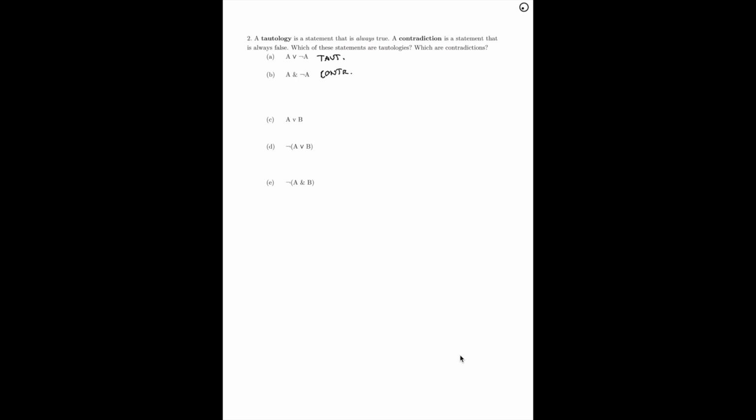Now let's go to C, D, and E, which are a little bit more complicated because they don't just have A as the simplest statement, but they also have B. So before we even start, we can just set everything up with our truth tables of A and B and all the possibilities. So again, A can be true or false, and B can be true or false. And here we've exhausted all the possibilities. Either they're both true, they're both false, or one of them is true and the other is false.